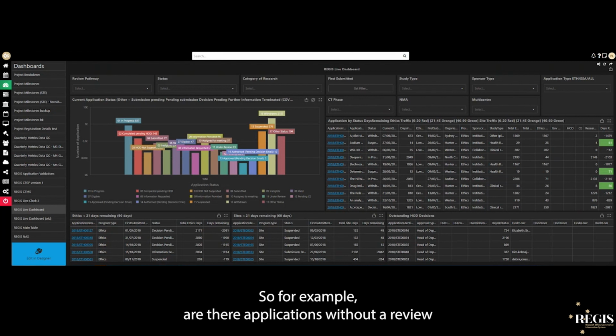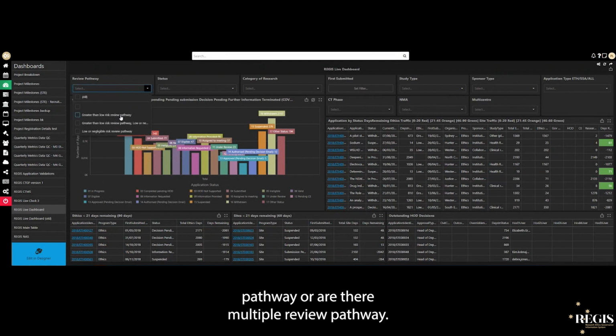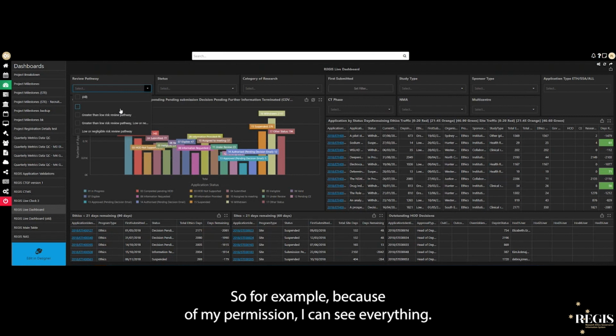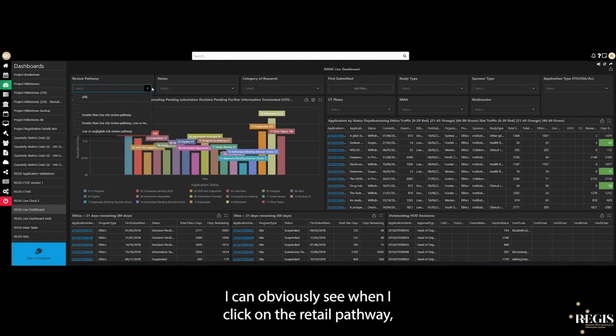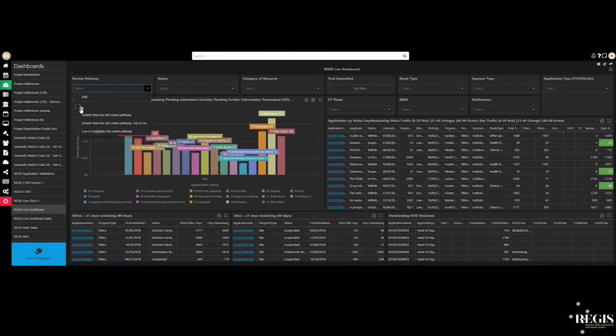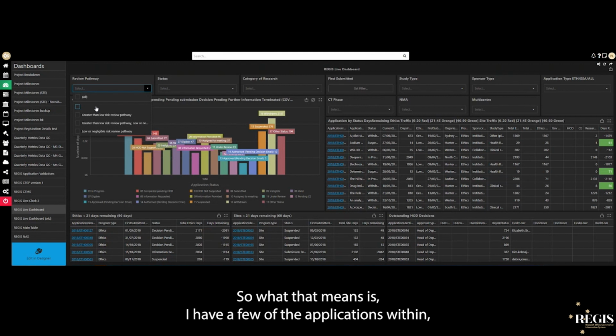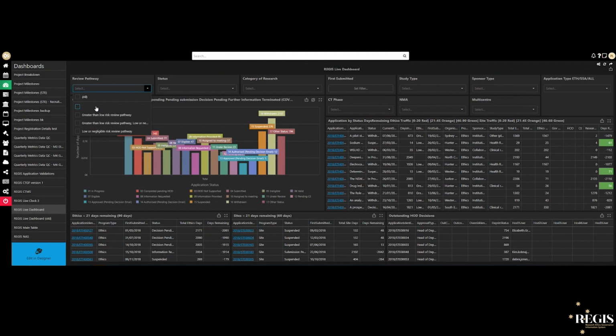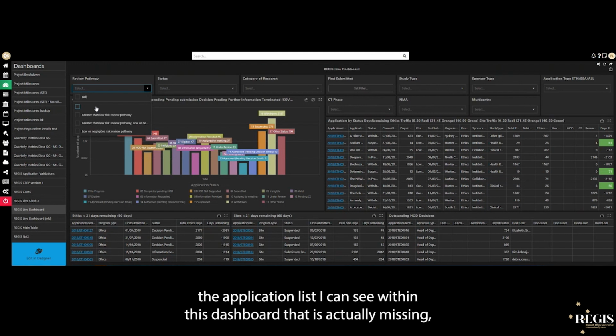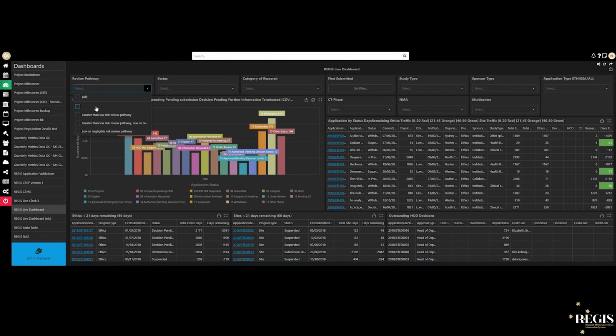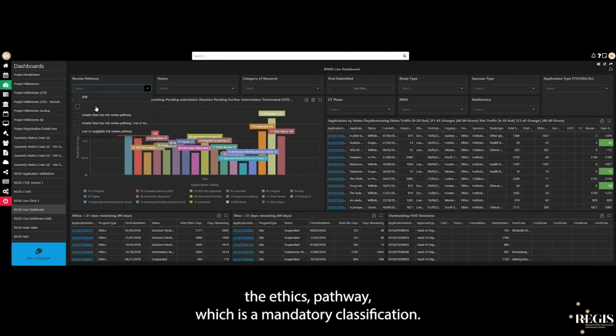For example, are there applications without a review pathway, or are there multiple review pathways? Because of my permission, I can see everything. I can obviously see, when I click on the review pathway, the top option is empty. What that means is a few of the applications within the application list I can see in this dashboard are actually missing the ethics pathway, which is a mandatory classification. So that's an obvious red flag that you can look out for.